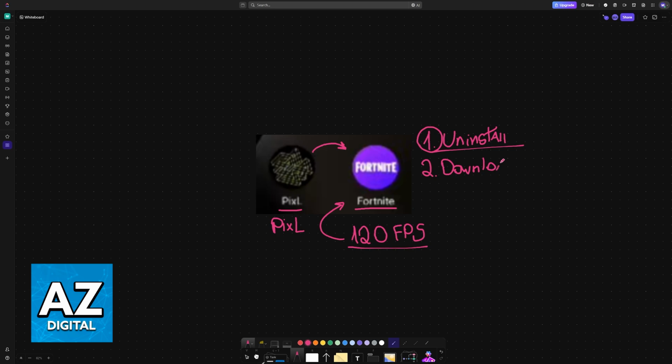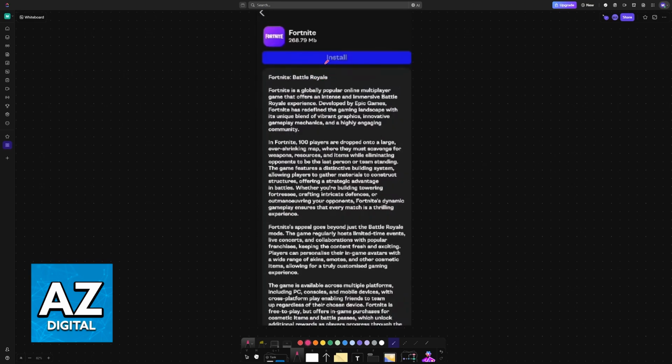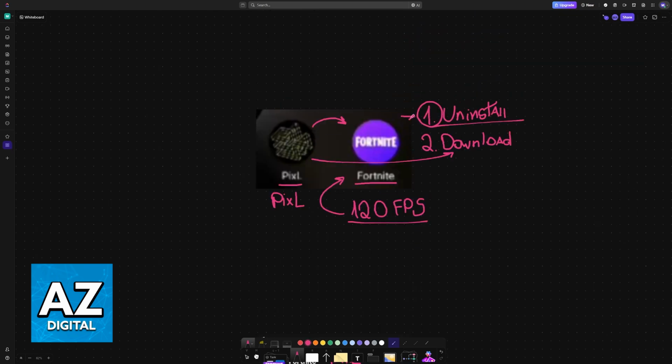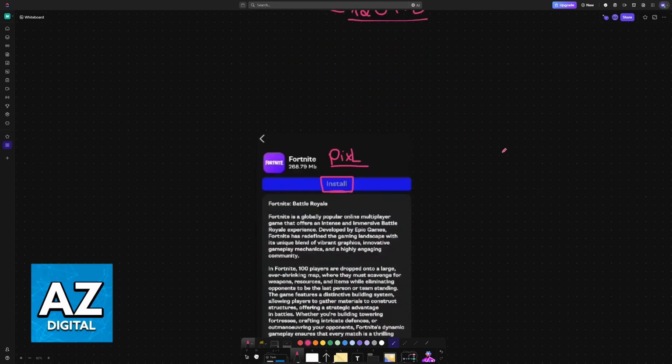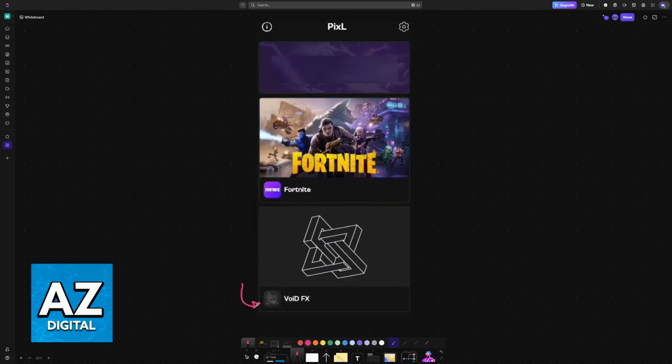So after you uninstall it, open Pixel and you will be able to download it again. As you can see, it is going to be available in there and you will have the option to install it using Pixel. This is very important, like I said before. So after you are done uninstalling it, if you acquired Fortnite elsewhere and then re-downloading it from Pixel, you will need one more tool. Inside of Pixel, you will find VoidFX.